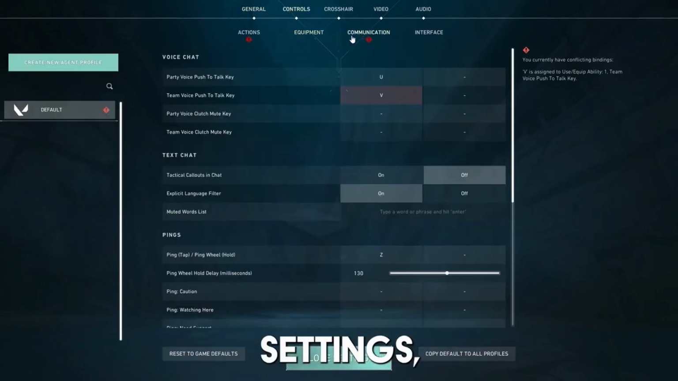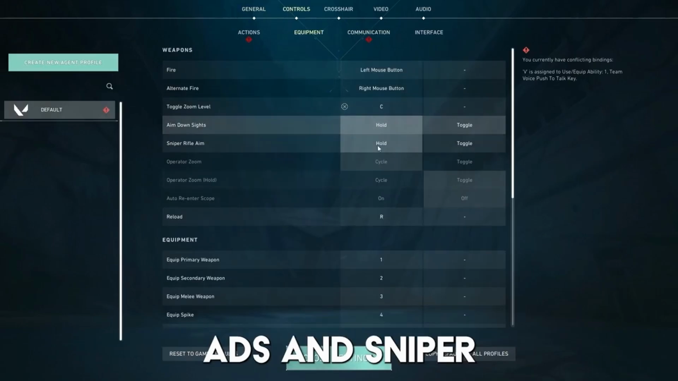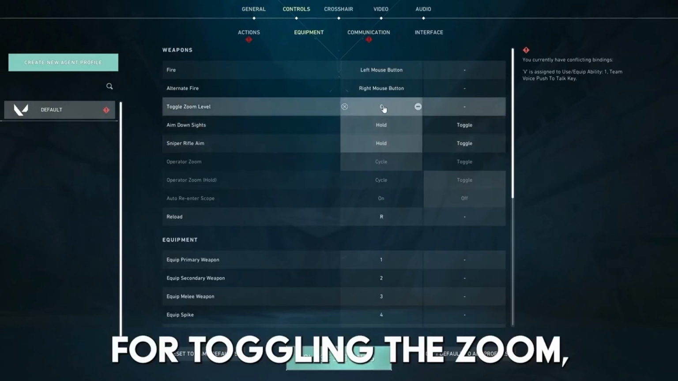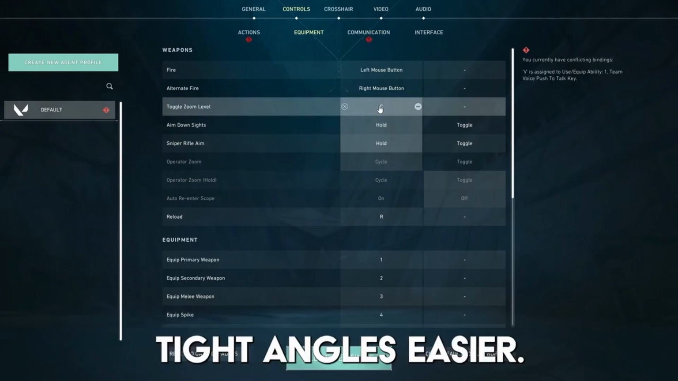For the control settings, I advise you to set ADS and sniper rifle scope on hold. Also, you should have the bind for toggling the zoom, as it makes holding tight angles easier.